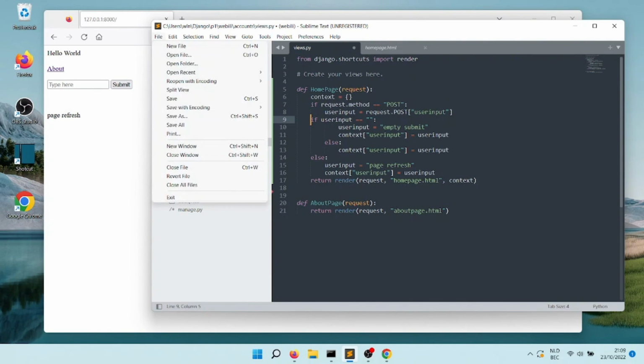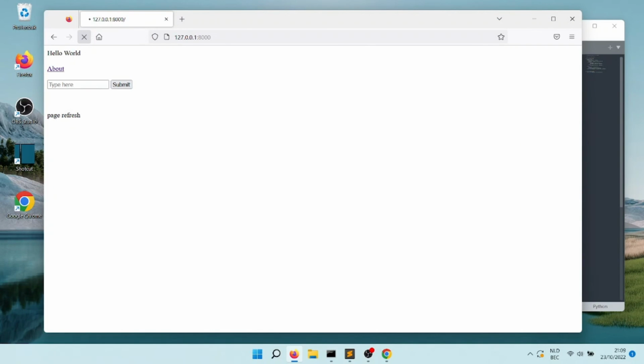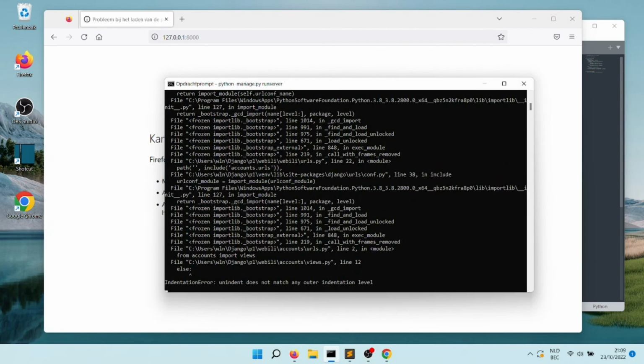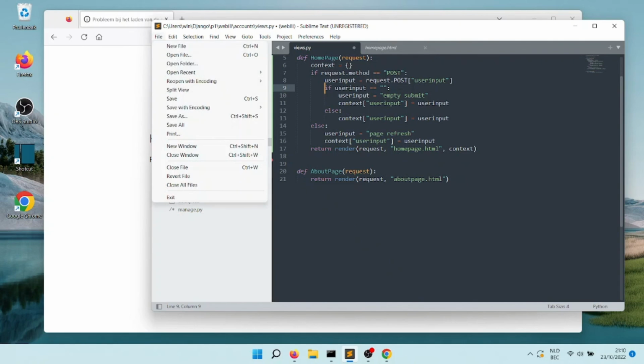Saving our changes. The page takes a long time to load, which is already an indication of troubles. Troubles confirmed. We have an indentation error, as there is one which is not on the correct level. Let us restore it to the correct level. 1 tab extra. And as always, saving our changes.